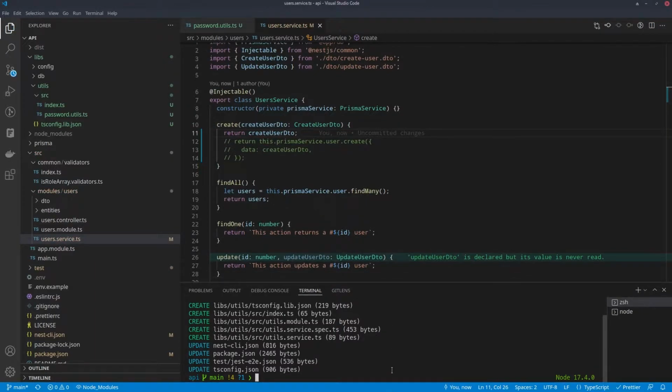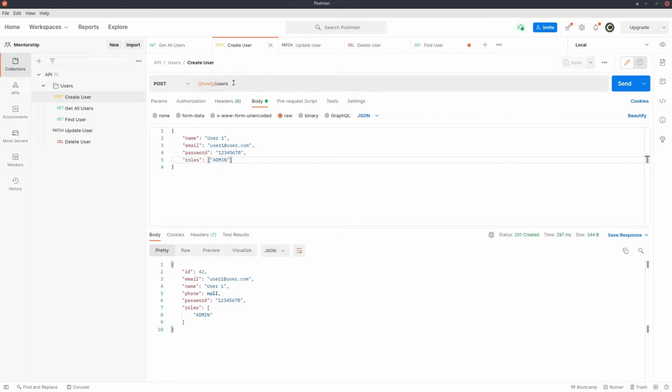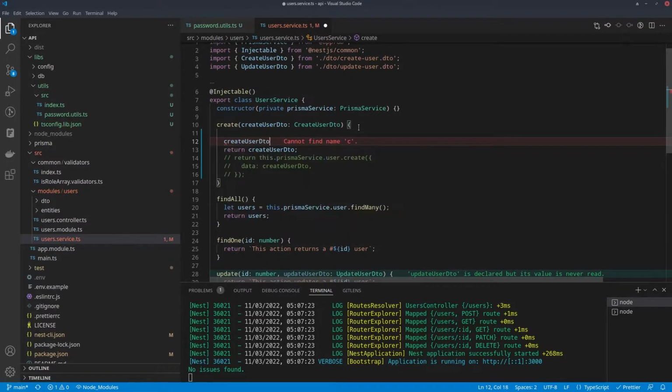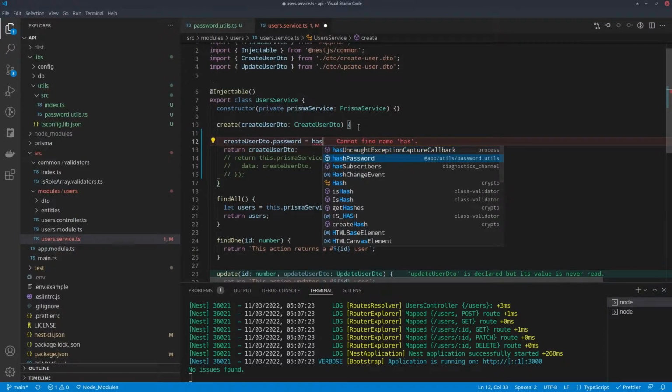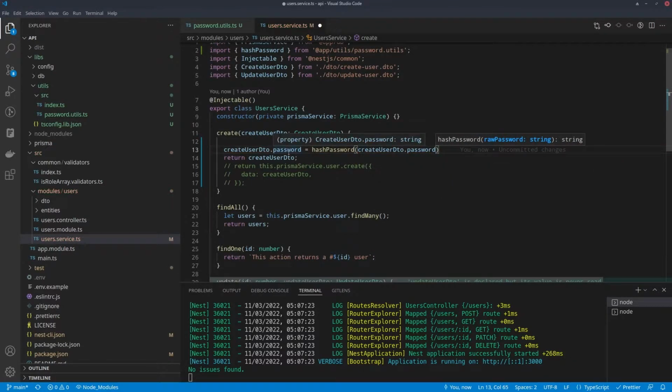Okay. If we start our application and test it when we send a user like this, these are our inputs exactly as we send them. I don't want to pass this raw password. What I can do is modify the create user DTO password into something else. Let's say I am going to import the hash password function. I simply pass the password from our input and save it into the password field.